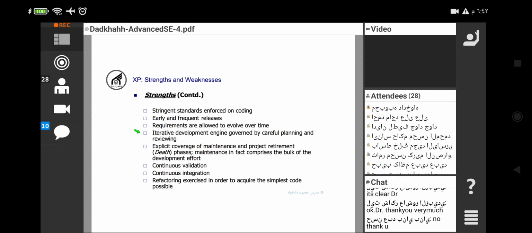In the XP process, we have an explicit coverage of the maintenance phase. The maintenance phase in the XP process is also the bulk of the development effort, because we have the first release in the first iteration, and after that other iterations in the maintenance phase develop the remaining user stories of the software.